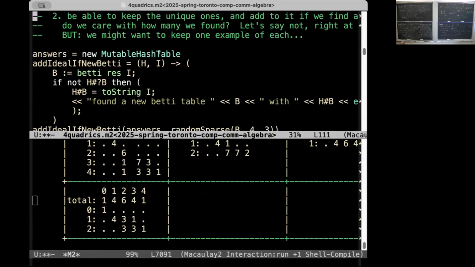But now you might want to actually do a little bit more with this. You don't want to just know the Betti tables. You might want to know examples of each one as you go. So let's try that. What I want to do is keep a hash table around that will keep a Betti table and then one example of an ideal. Once I find more, I just won't add to it anymore.